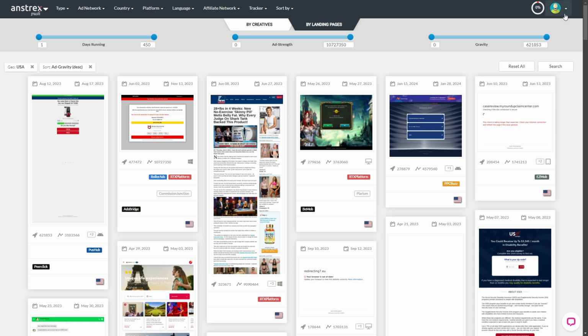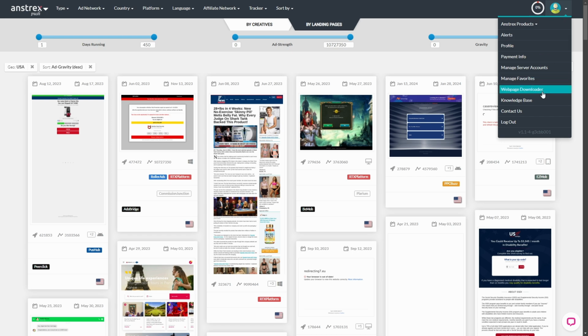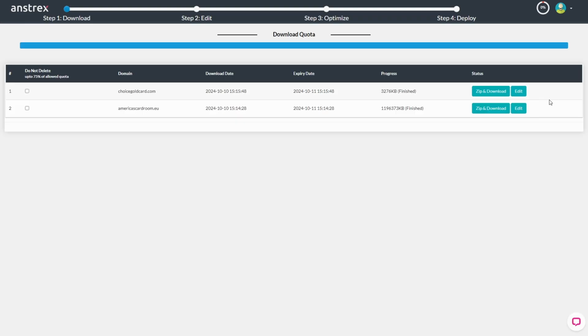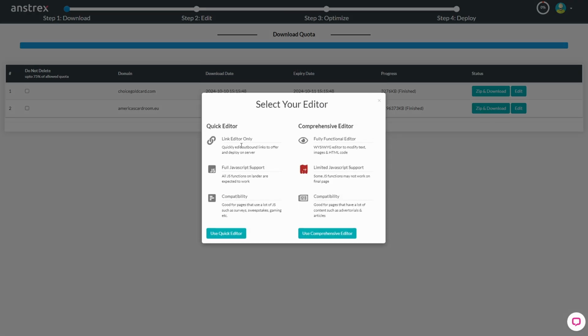So first things first, you go here into the bar and then click on Web Page Downloader. Then you have here a list of recently downloaded landing pages. You click on the edit button and then you have two editor options. So the quick editor has a link editor only that allows you to quickly edit outbound links to offer and deploy on your server. There's also the full JavaScript support, so all JS functions on the lander are expected to work. And it's also good for pages that use a lot of JavaScript such as surveys, sweepstakes, gaming, etc.